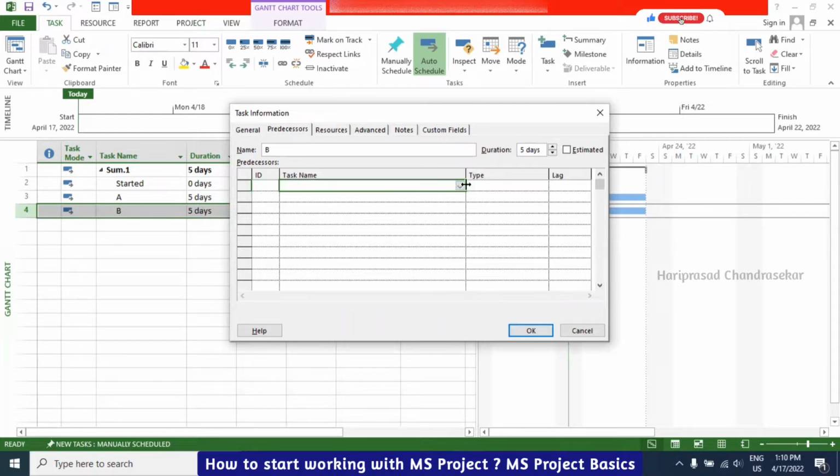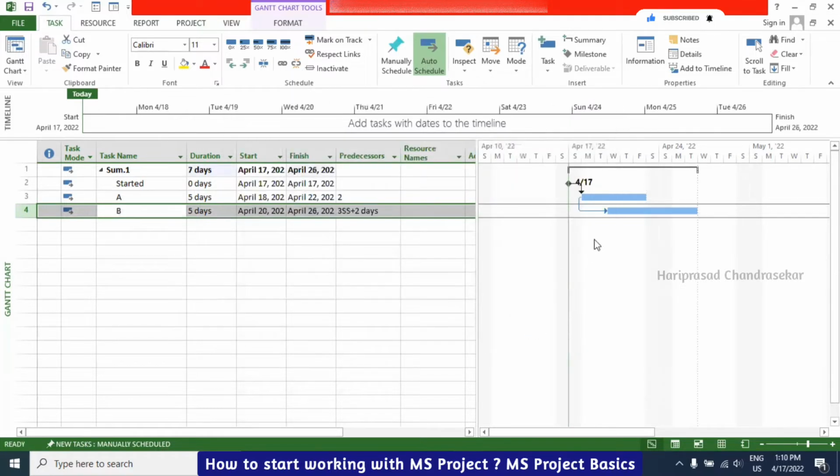Now I am selecting the task here. Successor, I want A. And here we can select finish to start, start to start, this kind of relationship. Now I will put start to start, which means both will start together. And there is no lag. If I put a lag, then after 2 days, this B will start. Did you understand the start to start relationship, but with a 2 day lag?